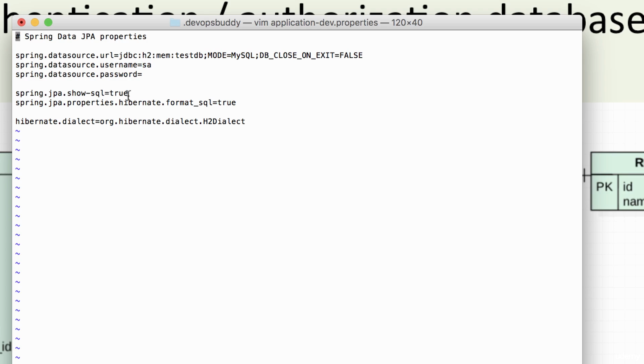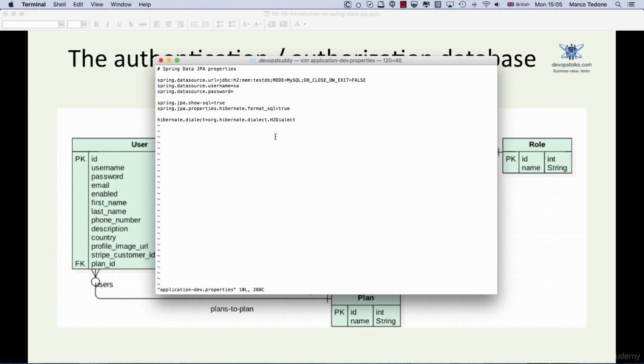We then have a couple of JPA properties to make our life easier when debugging the application. Spring JPA show SQL tells Spring to show the SQL that the framework will automatically generate when running our code. The Spring JPA properties hibernate format_sql tells Spring to format the SQL nicely so that it's easy to read. Finally, the Hibernate dialect property instructs Hibernate to use the H2 dialect when running.